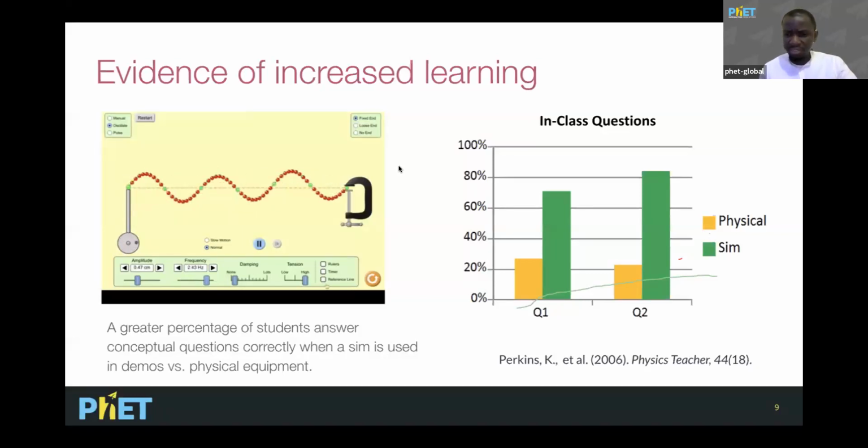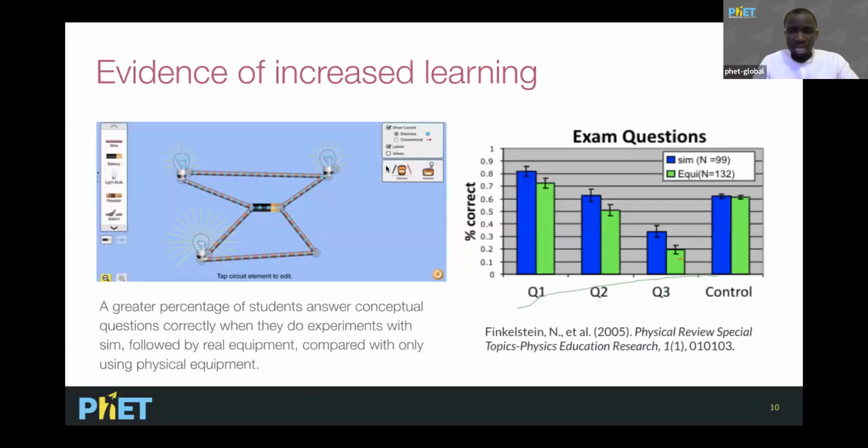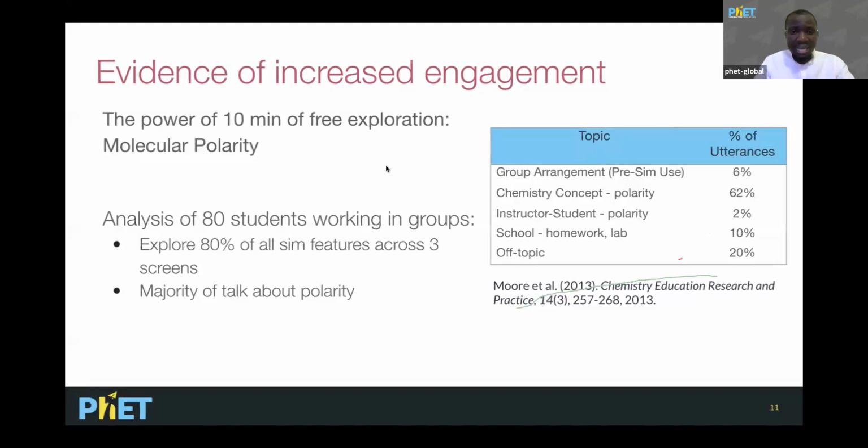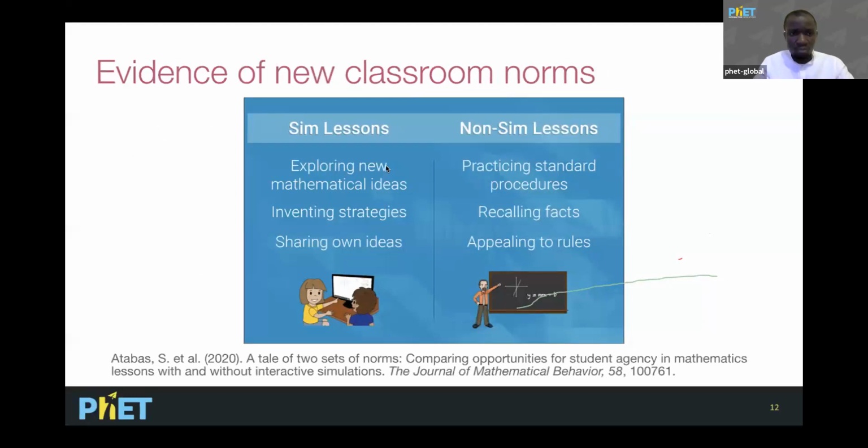And this is from a member of the team as well, back in 2006, that says a greater percentage of students answer conceptual questions correctly when a sim is used in demos or physical experiments. So unlike concept questions with clickers, this is proof that the misconceptions or errors students have are limited even in the moment. And there's also evidence of increased learning because they understand the cause and effect and they can make hypotheses. It's okay for them to make wrong judgments in many cases, but they can try it out, and then within the environment, they make those corrections and they are headed down the right path. Again, tons and tons of evidence around the effectiveness.